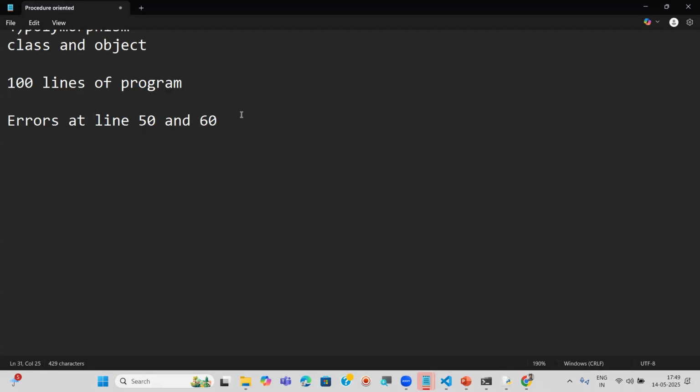I start running the program. Now what happens? It will show the error only at line 50, but not 60, because the Python interpreter translates and executes line by line. It will not check line 60. Lines 1 to 49 will execute, but it will show the error at line 50 and get stuck there. It will show what the error is at line 50. As a programmer, you have to fix that problem.